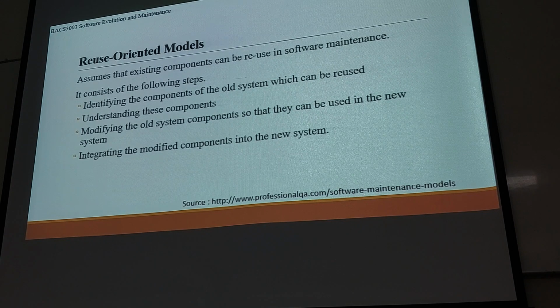So the reuse-oriented model assumes that existing components can be reused in software maintenance. It consists of the following steps: identify those components that can be reused in the old system, understand the component, modify the component, and integrate the component into a new one. This is the common idea of the reuse-oriented model. Understand? This is a general topic. Under this topic, we are going to discuss the three reuse models that fall under this reuse-oriented model.